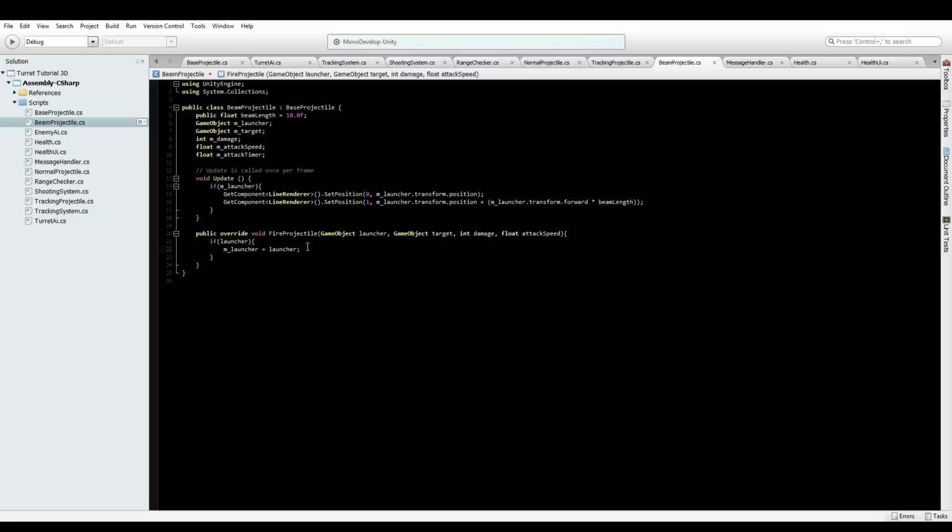What we'll do is when we fire this, we will reset the attack timer. Attack speed will equal attack speed. I can't do this upside down for some reason. Don't know why. That's the target equals target. And damage equals damage. Got it in great order. Okay.